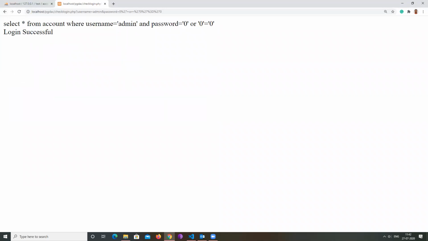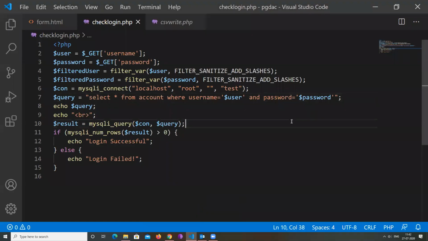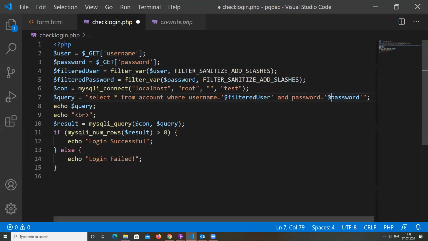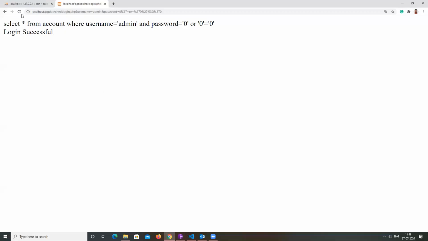Oops. I should change the variable name also because now I'm using filtered user. And similarly, for password also, I will be using filtered password. So this also we need to change, because after filtering, we have to use the filtered user and filtered password. Let us see.